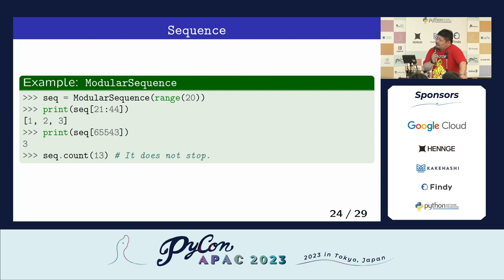Next, print sequence... I can't read the number. 65? But print that and it returns three. So this modular sequence does not have this key, but it returned three. And the sequence count 13. This method counts the number of elements of the argument. But this sequence count 13 doesn't stop. It's an infinite loop.